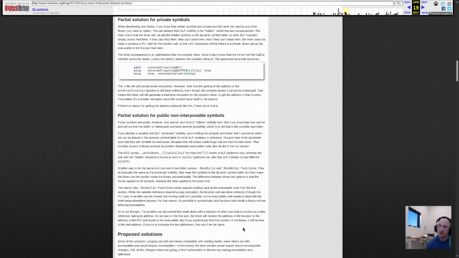While the variable reference required a copy relocation, the function call was done indirectly through the PLT stub. A variable can be moved, but moving code isn't possible, so the executable code needs to deal with the code being elsewhere anyway. For that reason, it's possible to symbolically bind function calls inside a library without affecting executables, or so we thought. The problem we discovered last week deals with a situation where you treat a function as a data reference, taking its address.